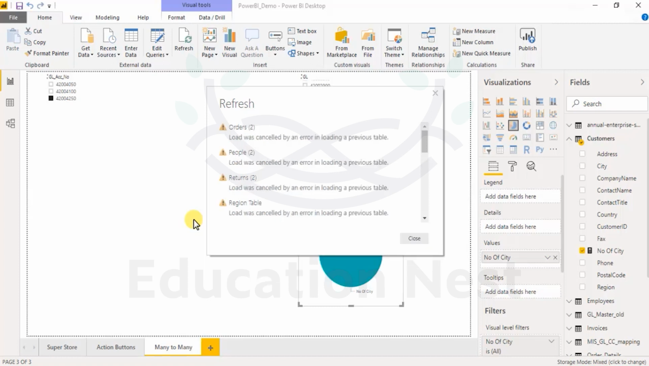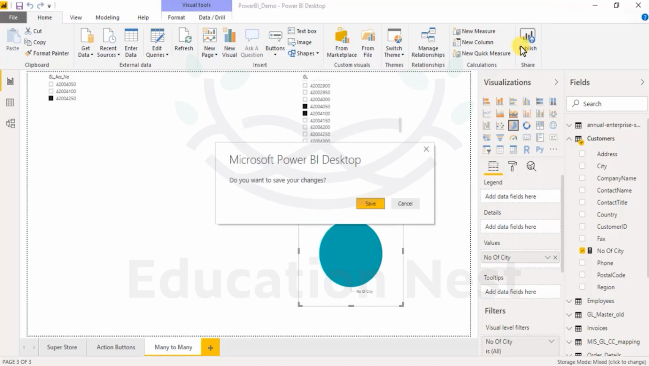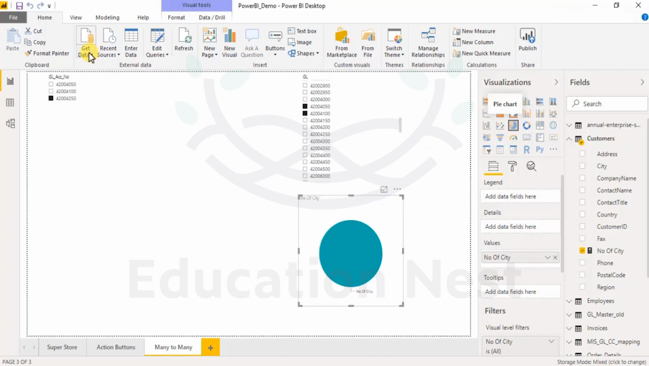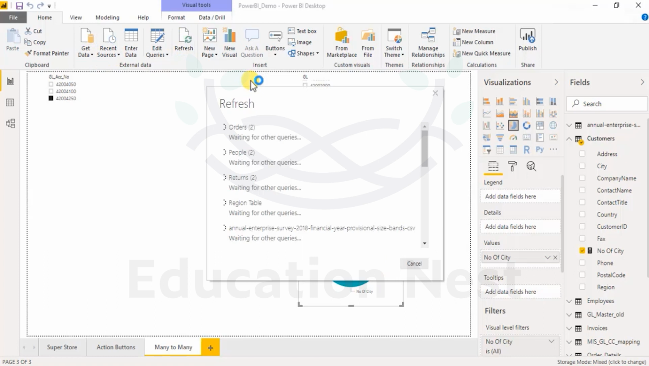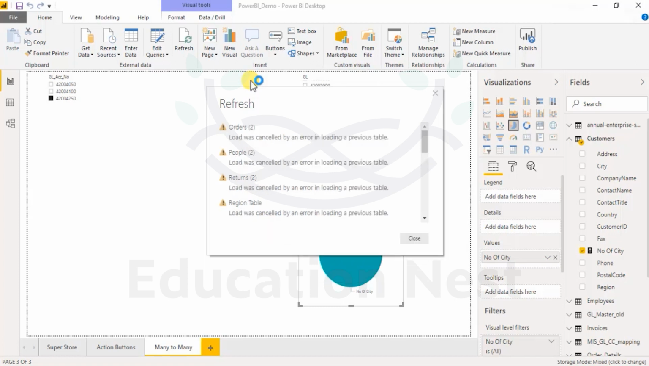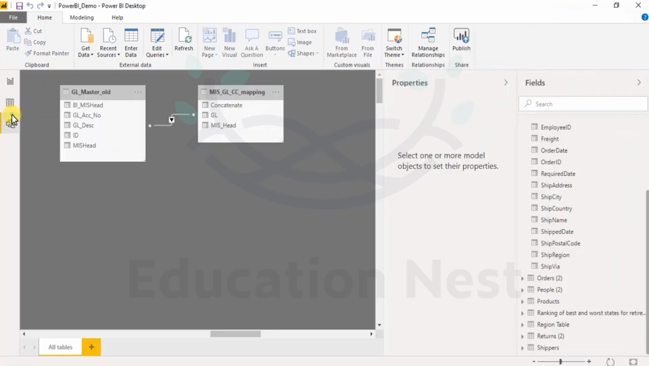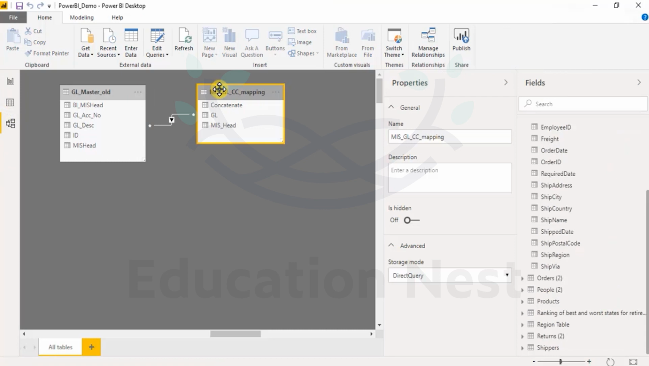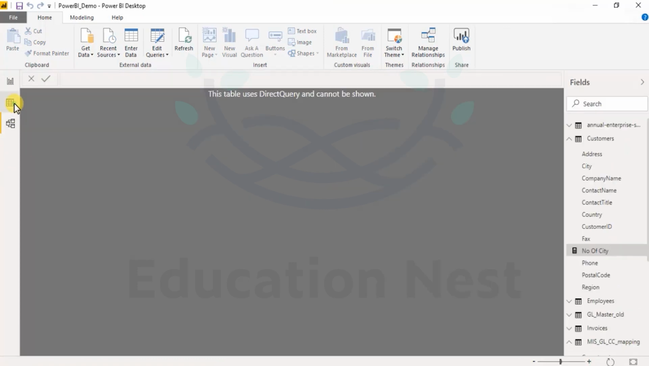It didn't get over. For some reason, there was an error in one of the tables. Let's not publish it until we refresh the data, so we'll have to do it again. So it is getting refreshed. It has some data in the previous table. So the MIS GLCC table is what we need to check. The MIS GLCC table needs to be viewed.